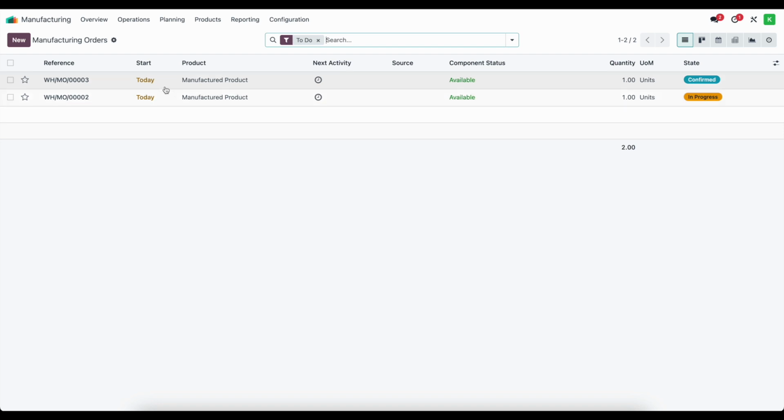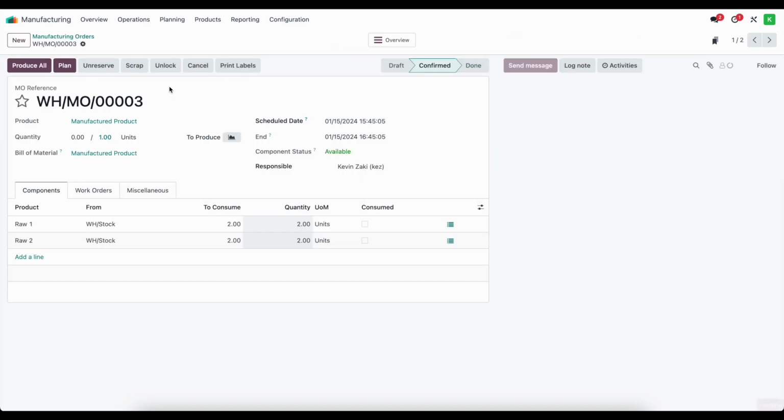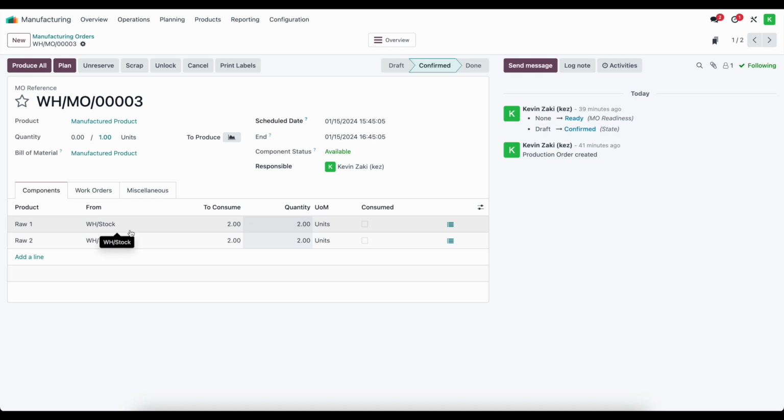We have two manufacturing orders that I created. One is in progress and one is just simply confirmed. Now, every time we create a manufacturing order, these components that we need create a move entry inside of our stock moves. And we're going to use that information to understand what products are reserved for picking in terms of our manufacturing process. So these products are going to come from our warehouse stock location and move into production.